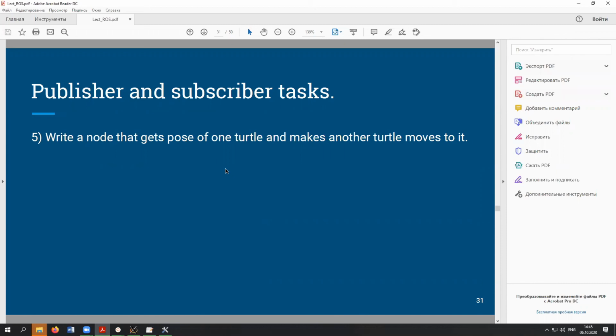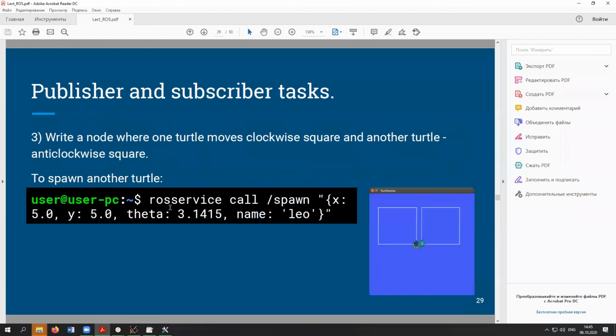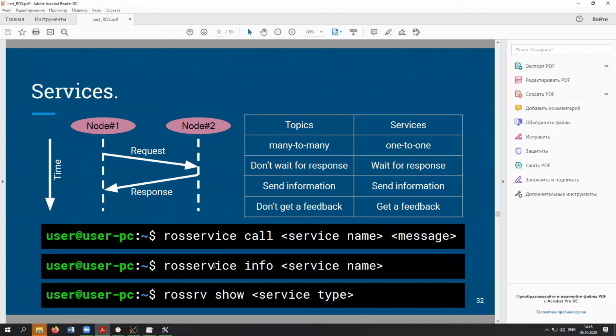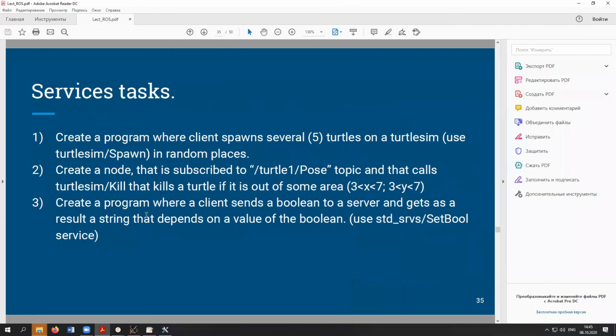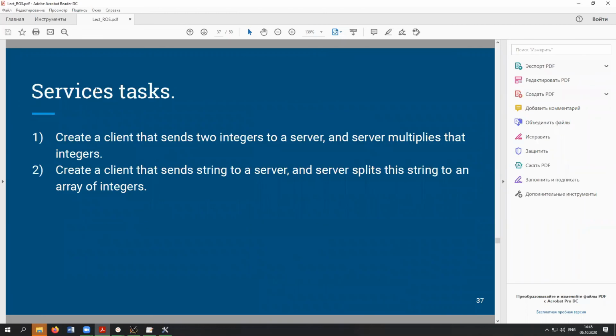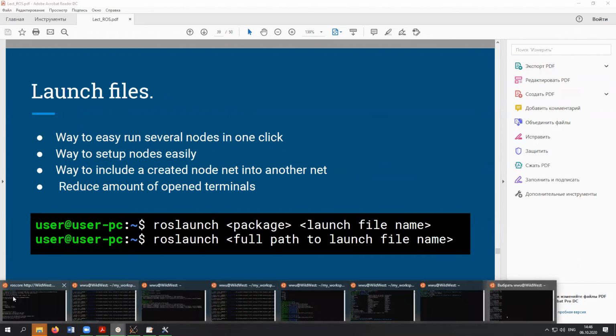Okay, I guess that is it for today. In the next lecture, we will learn more about services. The first service is spawn. We will learn how they work at all, how to call them from the console, and how to write a server or client for services. I think we will create our own services, perform this task, and learn how to run the nodes without an infinite number of terminals.